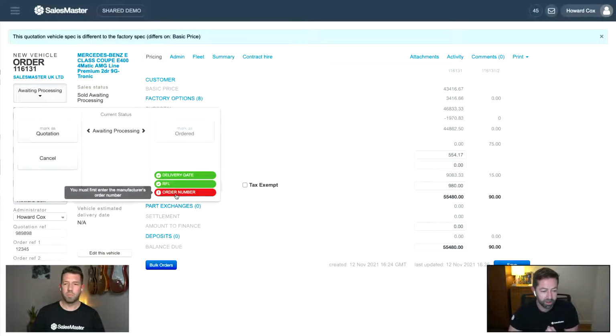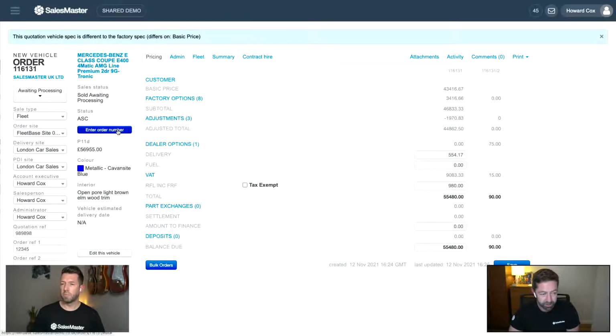So you can see here, it's another mandatory field that's saying you need an order number in there now. You need a COM number. So once the vehicle has been processed, that can then be added in as well. So you can see here, adding the order number, like so.